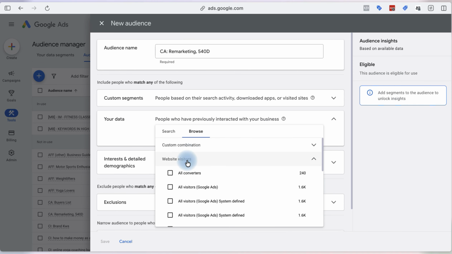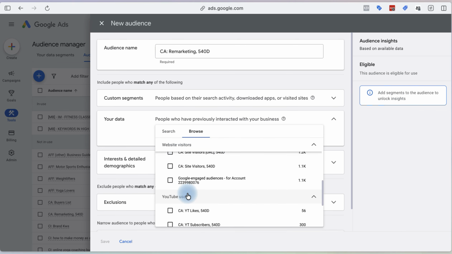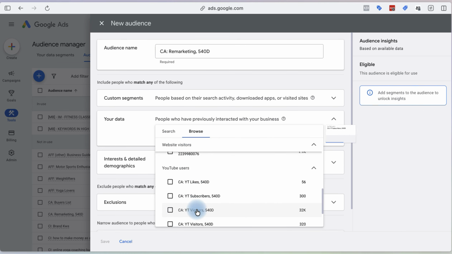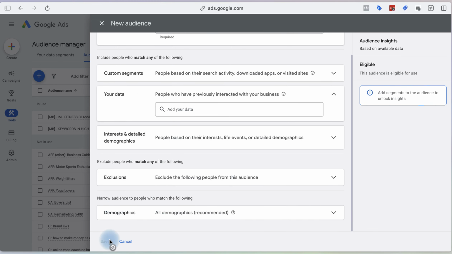Otherwise, just click on website visitors. You will find them over here. Or YouTube users, you will find the YouTube stuff over here. You see 32,000 people viewed 30 seconds or more of the videos and all that stuff, right? You put the audiences, the data segments, over here, then you click on save, and that is basically it, right?